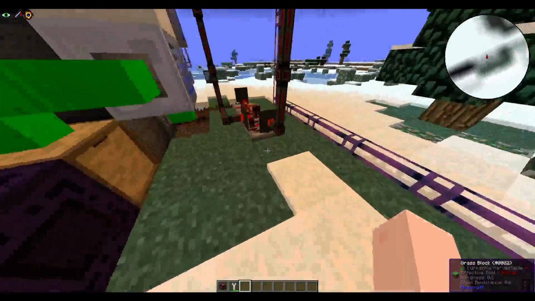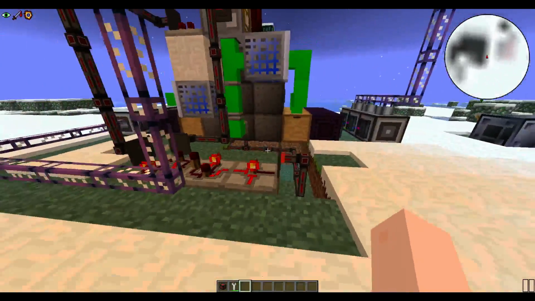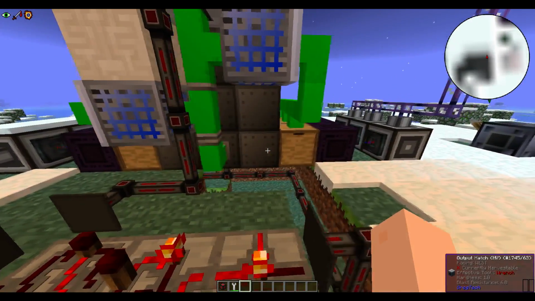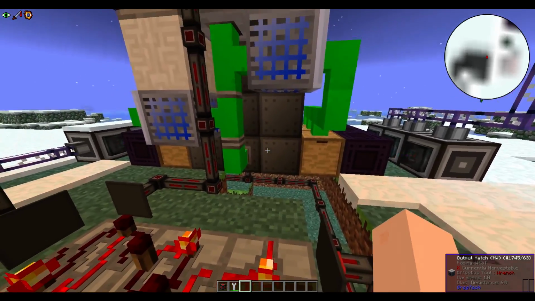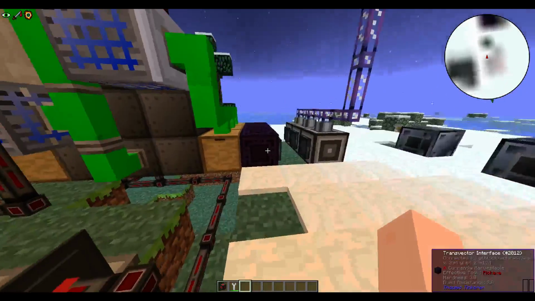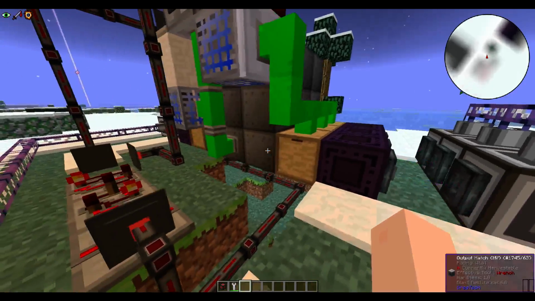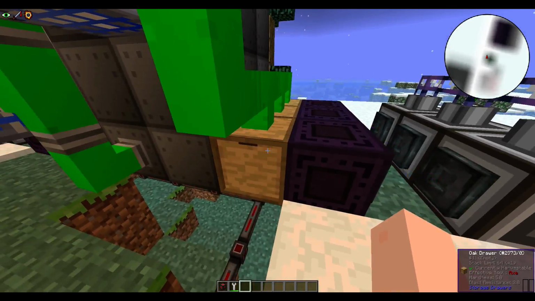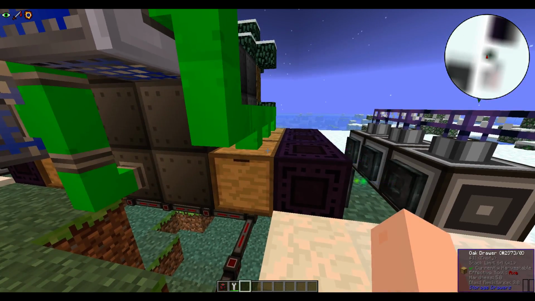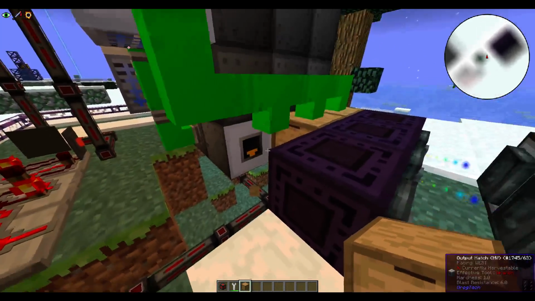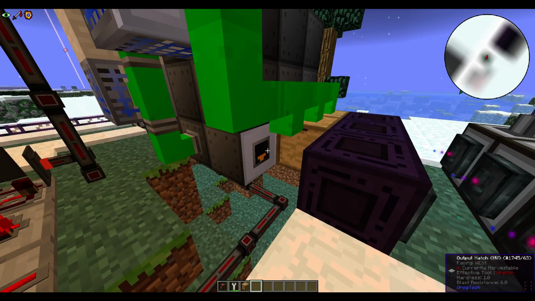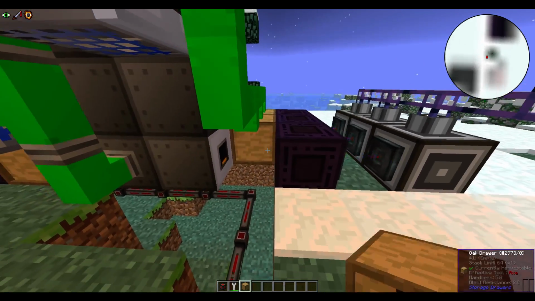You'll see I have transvector interfaces around here. That's mostly just because I'm lazy with pulling the items out of the output hatches, but they're not really needed. If I really quickly break one of these, you'll see there's a conveyor here set to import, allow export.